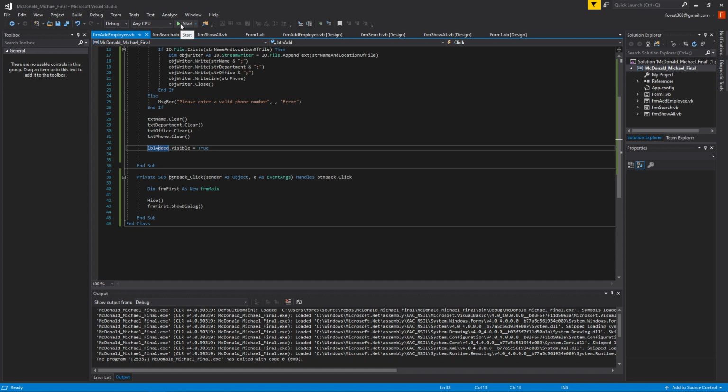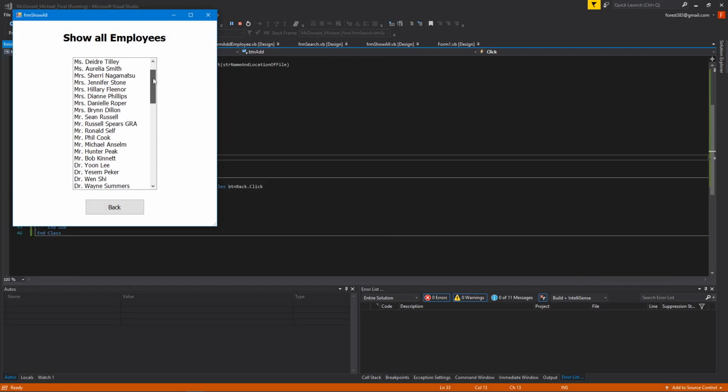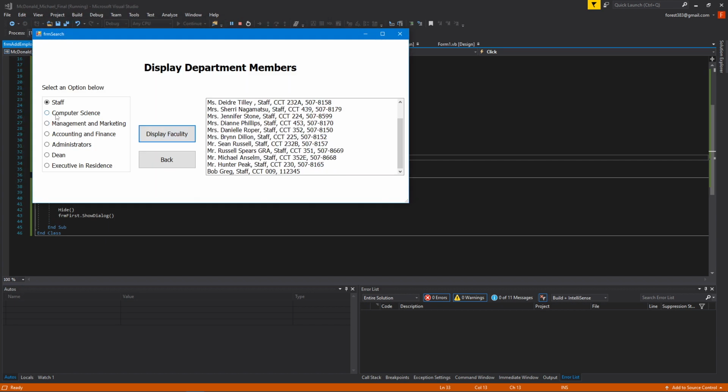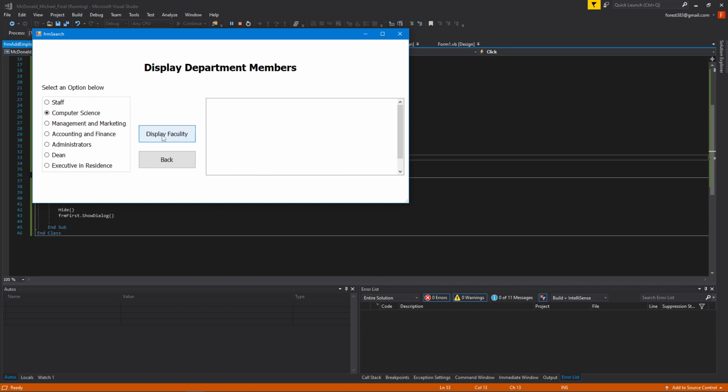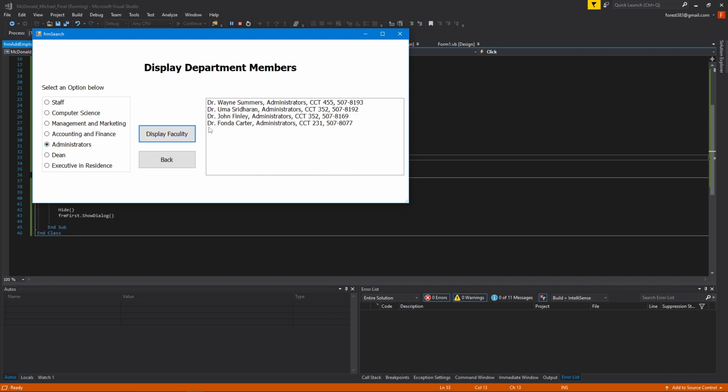So let's go ahead and run the program. First, we can start the program, and we can click show all employees, and we have all of the employees here that we have in there, and even some extras for my testing. Let's go back, and we can go search department, and we can see all the staff, all the people in computer science, management and marketing, accounting and finance. Administrators, there's only a few administrators. We have our dean and our executive in residence.